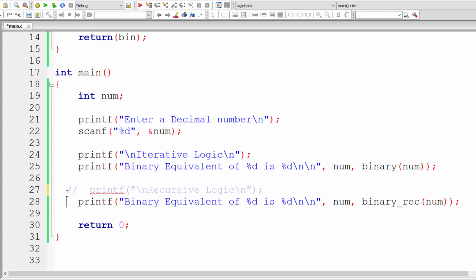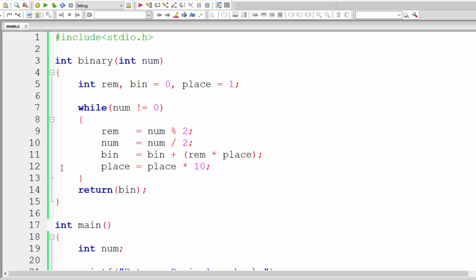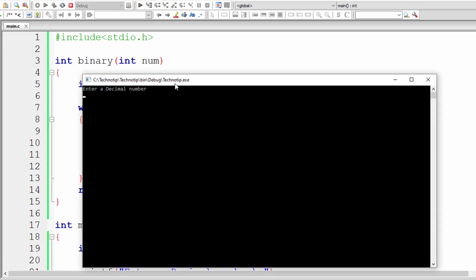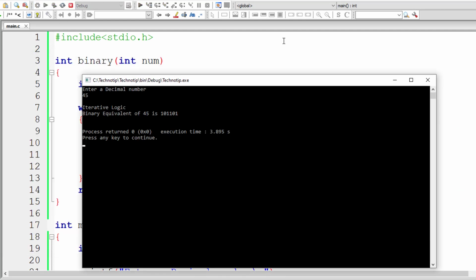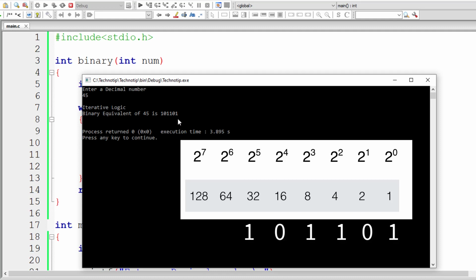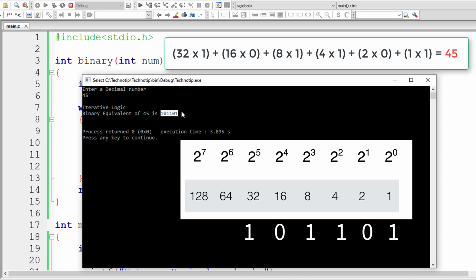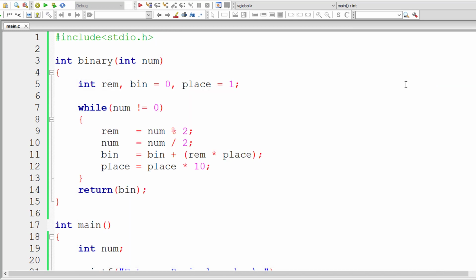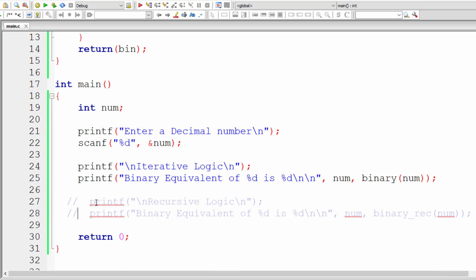So let me comment these 2 lines of code and first check if this logic is actually working. Let me give 45 as the decimal number. So let me check the output, 101101. So the final result is 45, which is the decimal number entered by the user. So this logic is working properly.